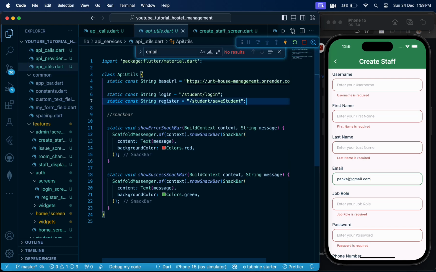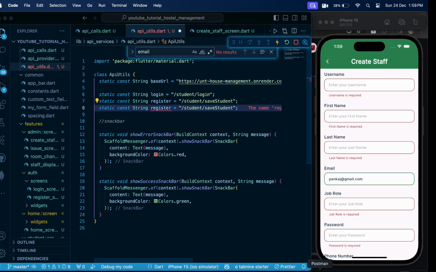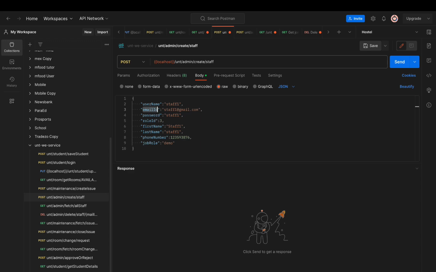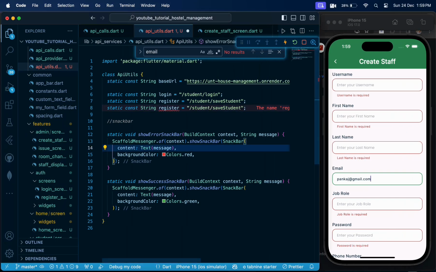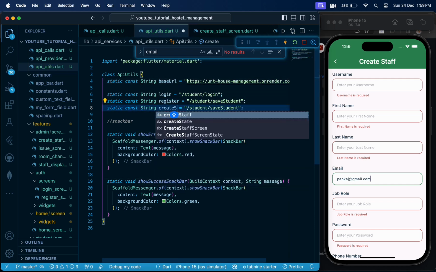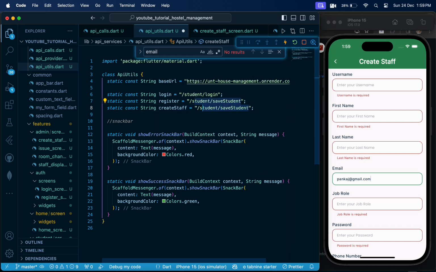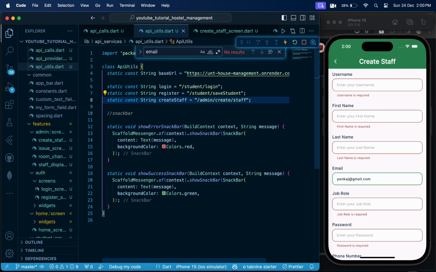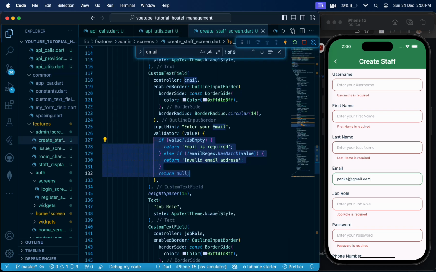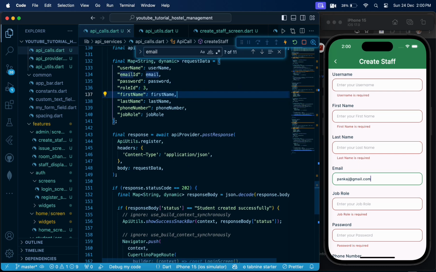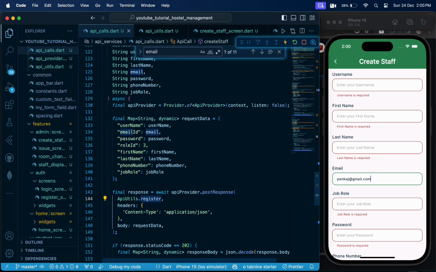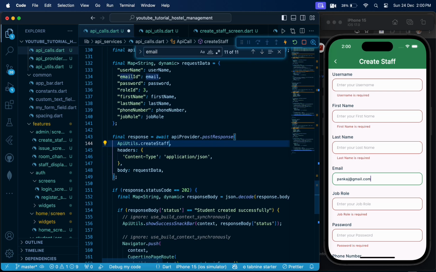And we need to copy paste the endpoint from the postman. It will be create staff and paste the URL endpoint. Yeah, so we are good to go. So instead of this register, we'll write create staff.